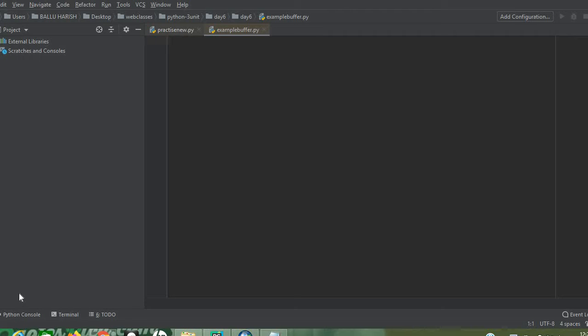Today in this session I am going to discuss three things. One is how can we create a buffer zone, and how can we copy the features from the buffer zone, and how can we create a new shapefile. These are the three things that we are going to discuss. Okay.